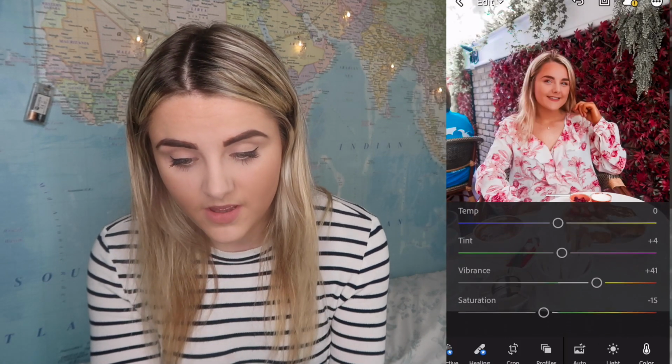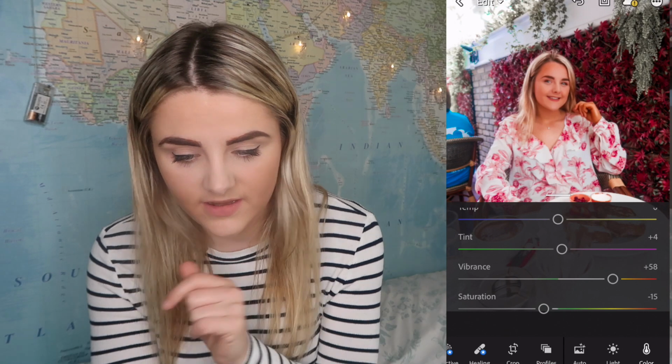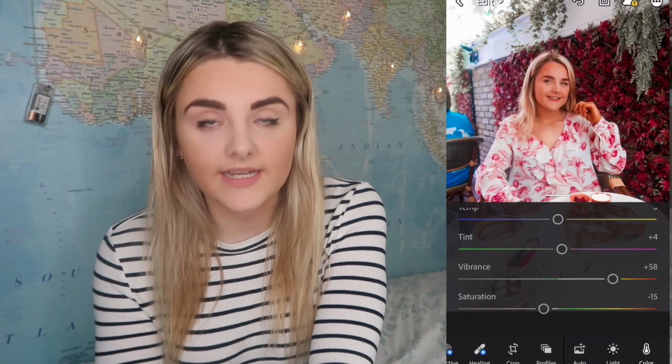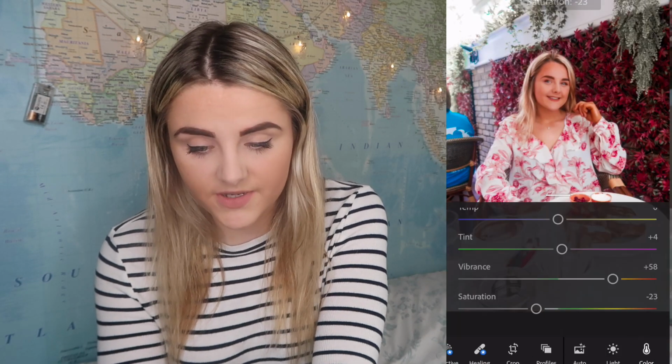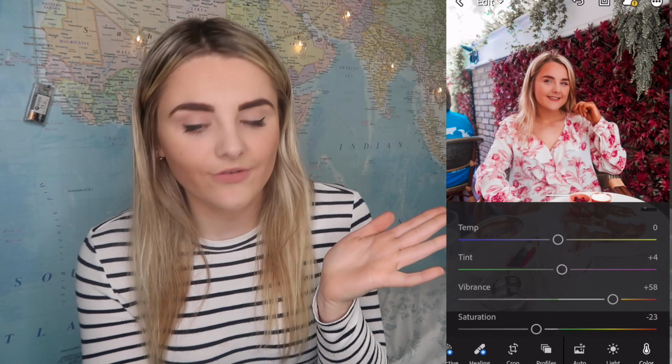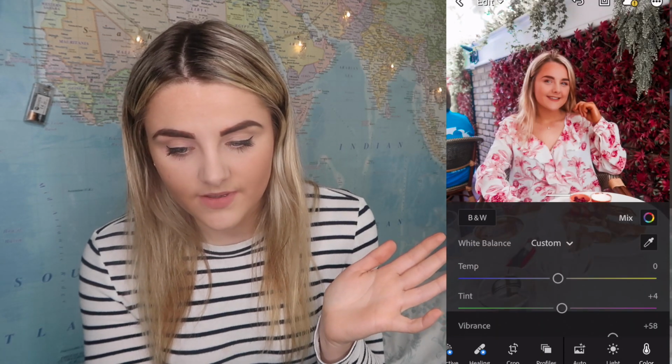Vibrance, I've brought that up because, as you can see, it just makes the photo pop a little bit more. I can't remember where it was. I'll leave it about there, it doesn't really matter anyway. And then the saturation I've brought down to -16 because I feel like saturation has made me look really orange as I've brought that up. So yeah, I like to look tan in my photos, but not orange.